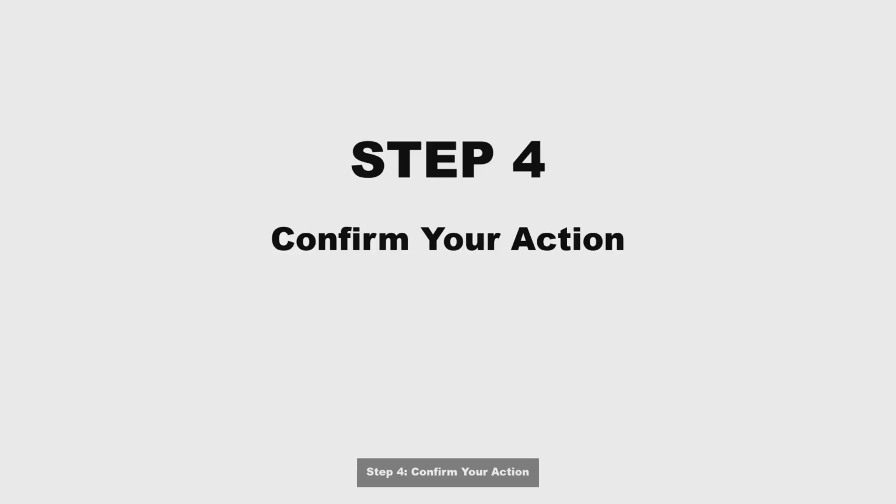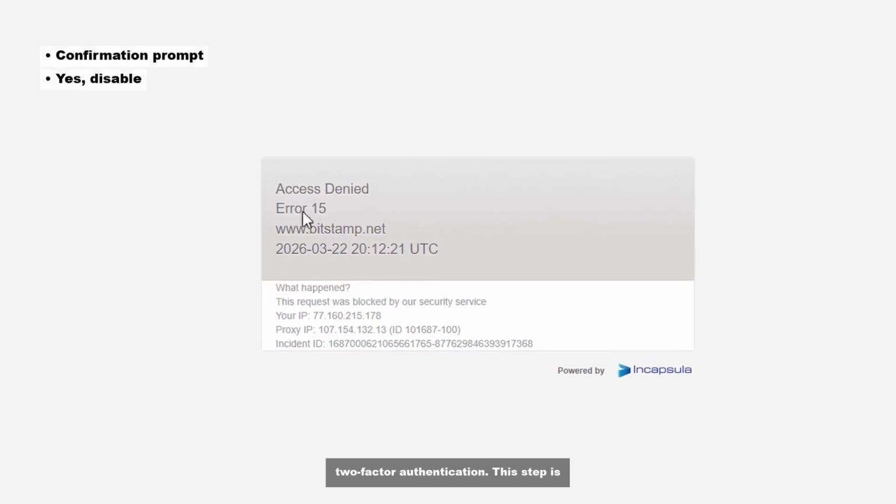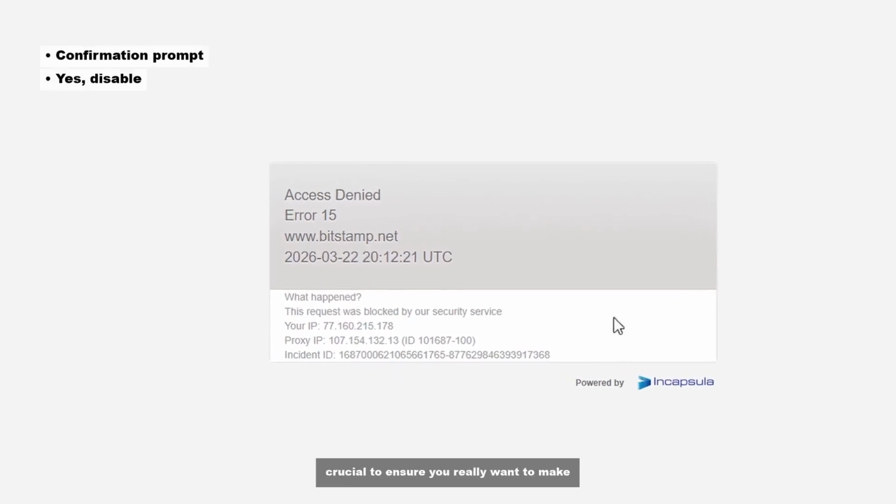Step 4. Confirm your action. After clicking Disable, a confirmation prompt will appear. Confirm that you want to disable two-factor authentication. This step is crucial to ensure you really want to make this change.